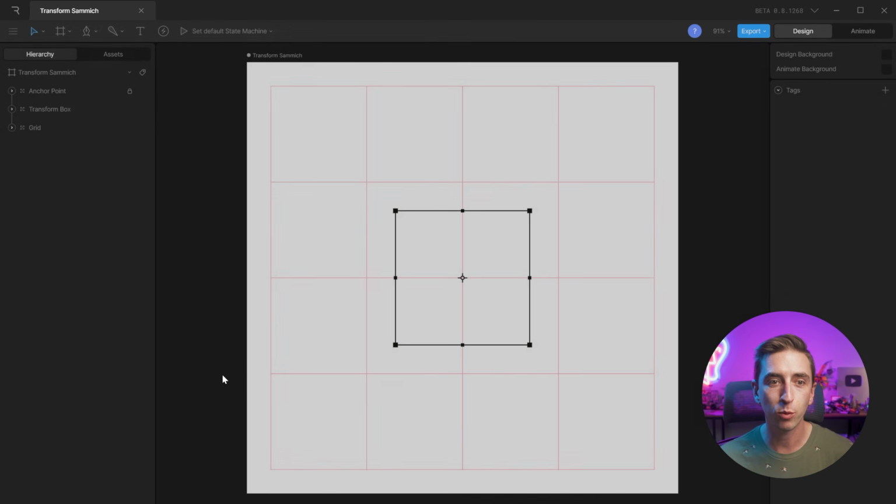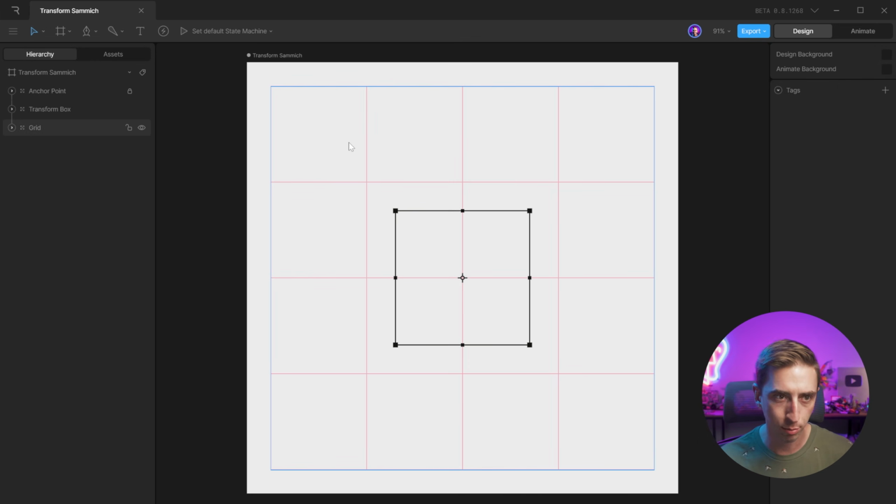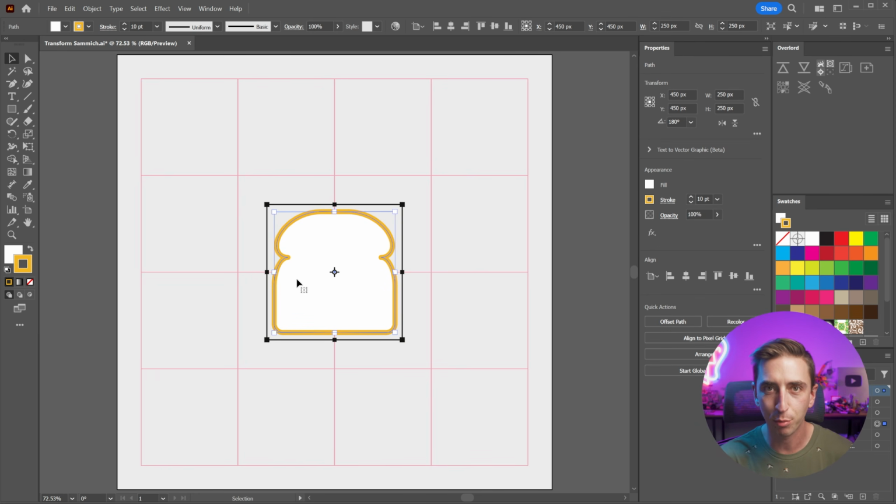But over here in Rive, I've already recreated some of the artwork right in Rive with parametric or procedural shapes, basically just a bunch of rectangles and an ellipse there in the middle for the anchor point. So this is a very simple design. The only thing that's missing is this slice of bread, which I originally made in Illustrator. And this, since it's not just a procedural shape, would be a little bit more difficult to recreate in Rive, but we don't have to recreate it.